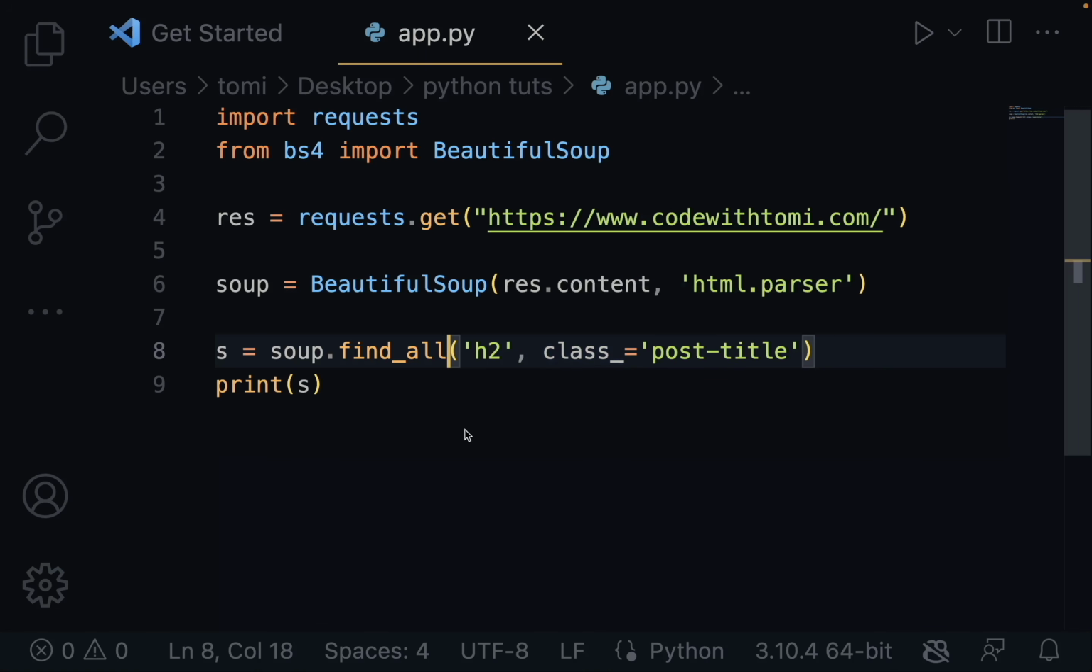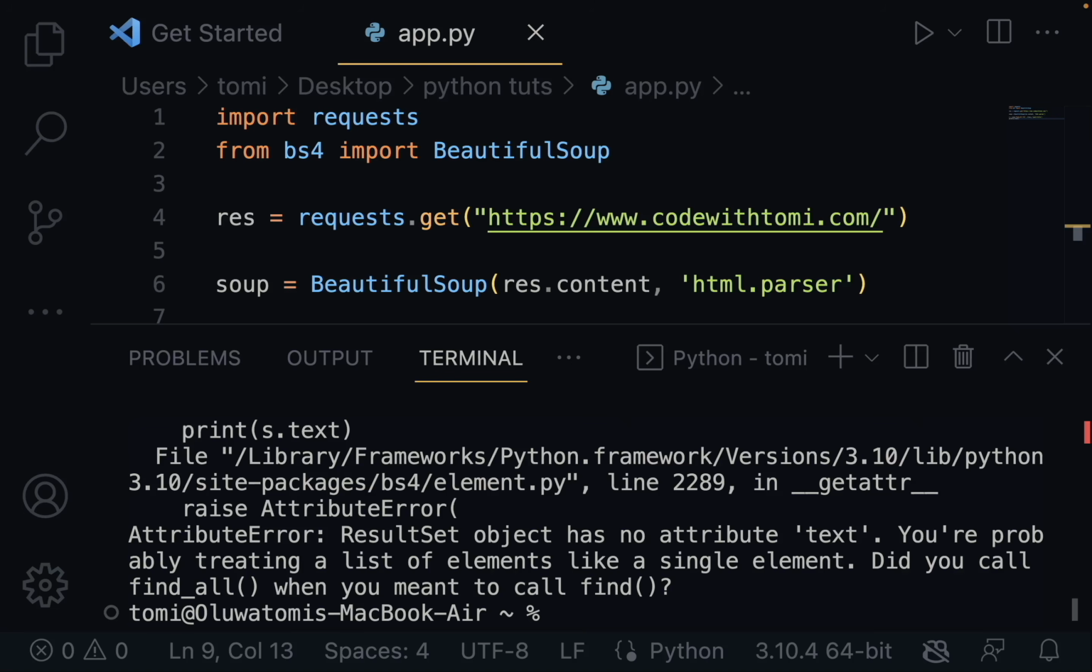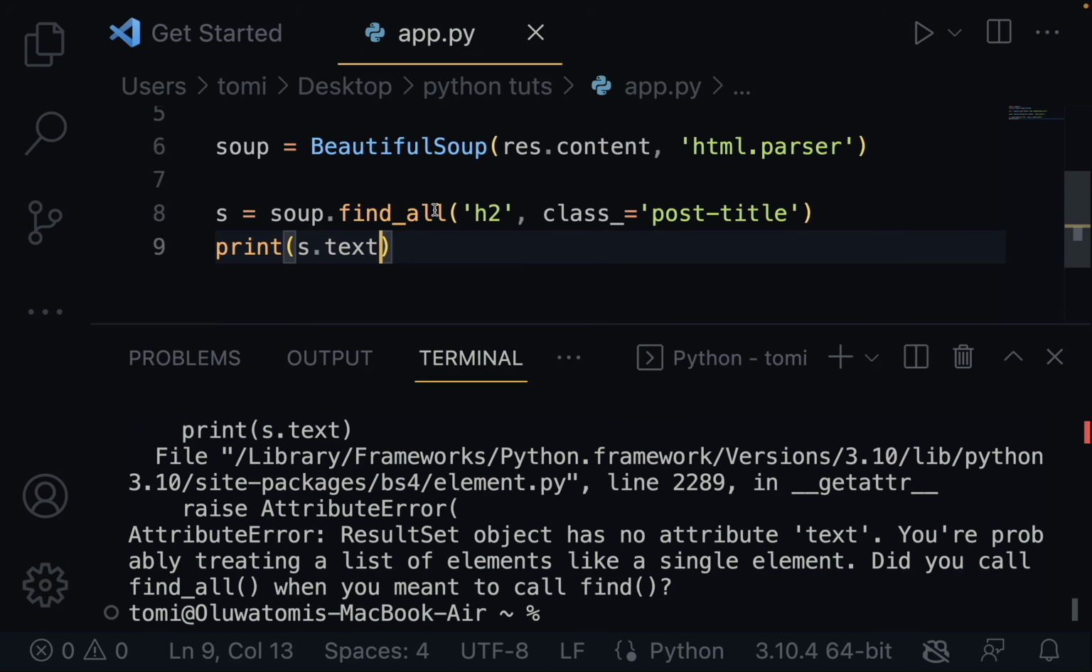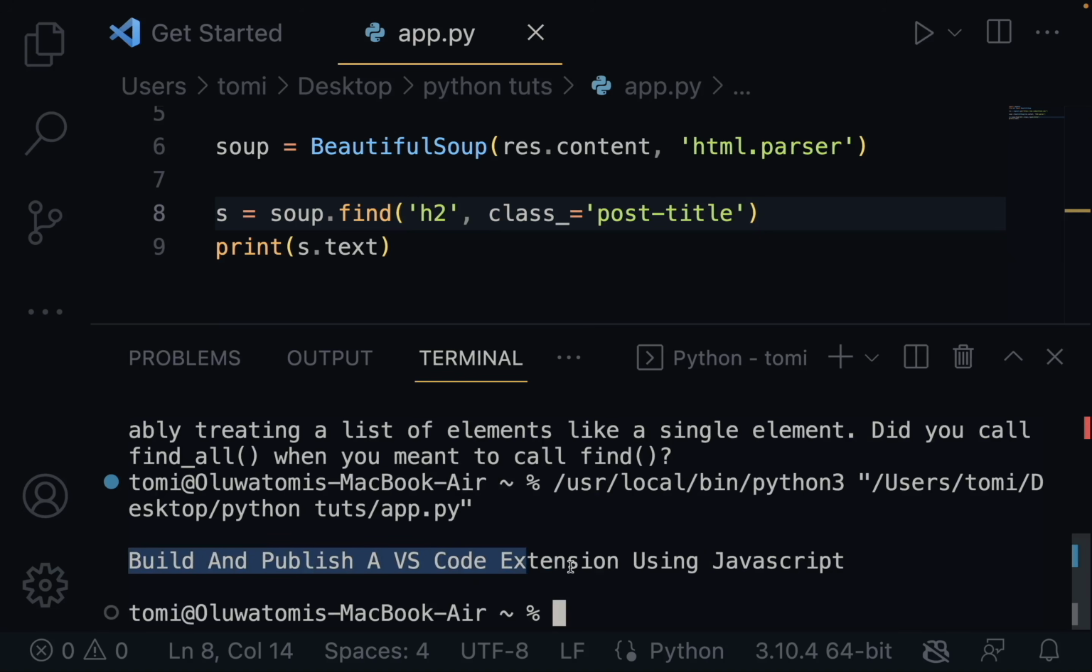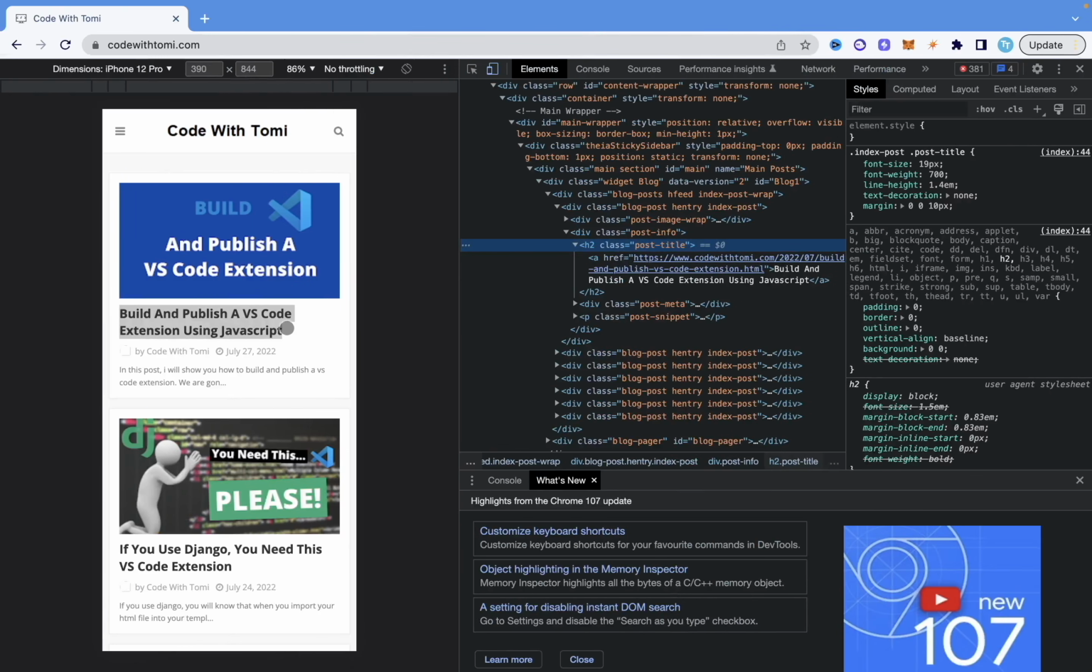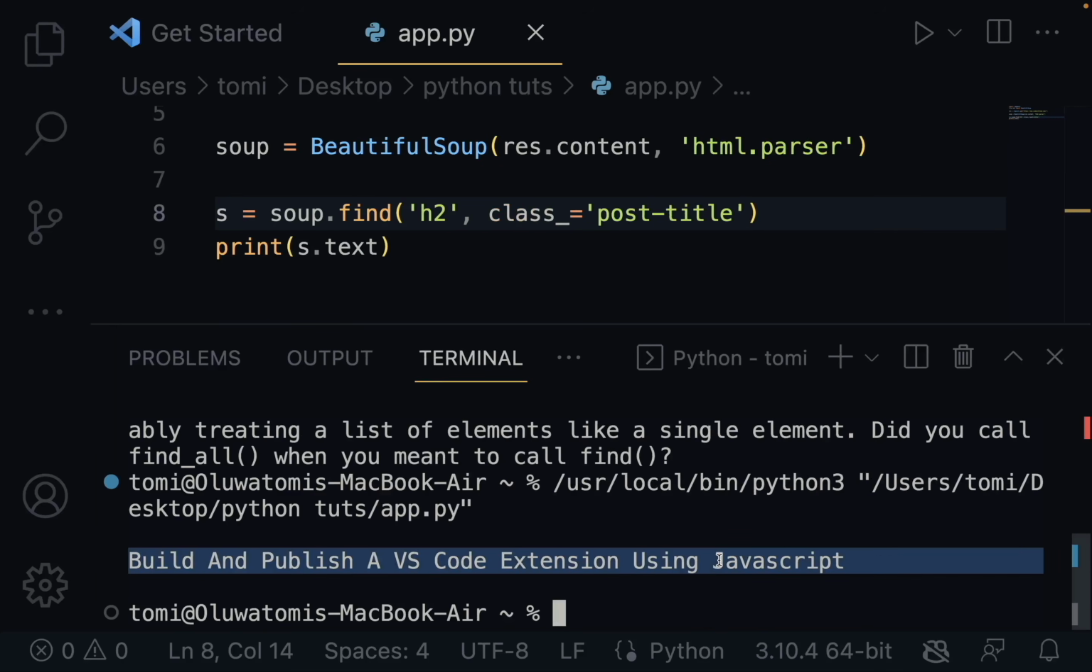So what I could do now is print s dot text right here, and if I run this, it gives us an error. So let's say find and run this. You can see that it gives us the title, build and publish a VS Code extension with JavaScript. It gives us the title without the tag, which is good, which is what we want.